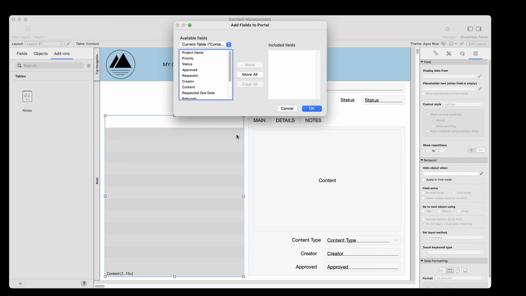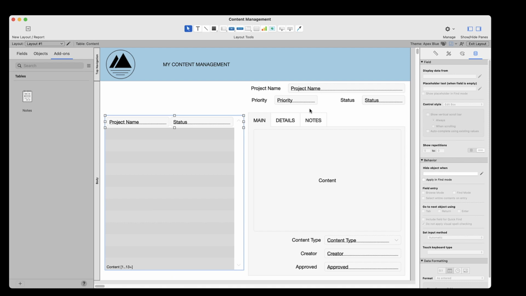Next, FileMaker Pro is asking me what data I want to display in this portal. Project name makes sense, so I'll select that, and maybe I'll throw status in there too. When I'm done, I click on OK.